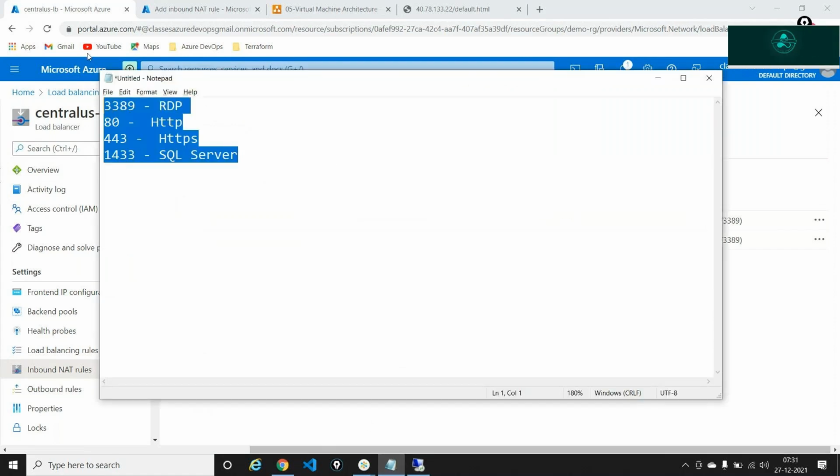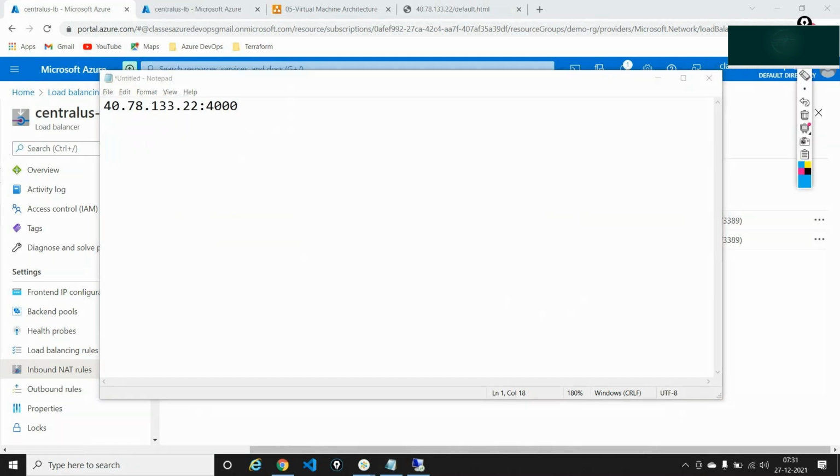This is how I'm interacting with the machine right now. It is the IP of the machine or the IP of the load balancer, colon, and the port number that I want to interact with. It's 4000. By default, RDP works on 3389, but I'm not using 3389 here. I'm saying, okay, over 4000, because that's where my network address translation rules are configured.